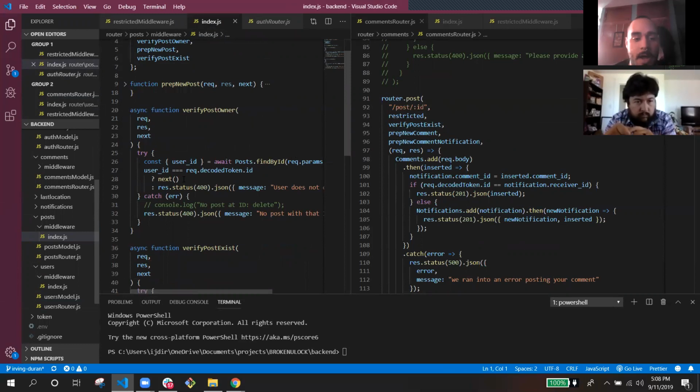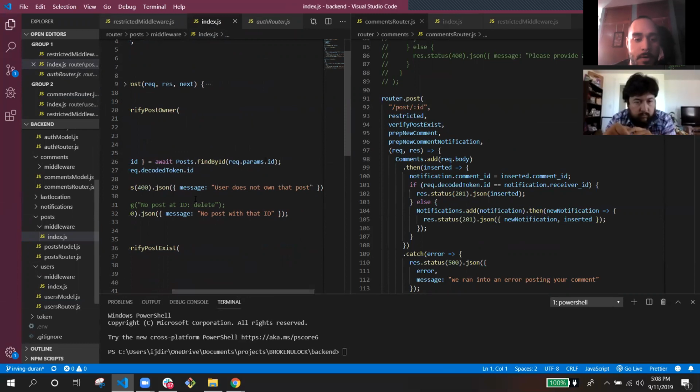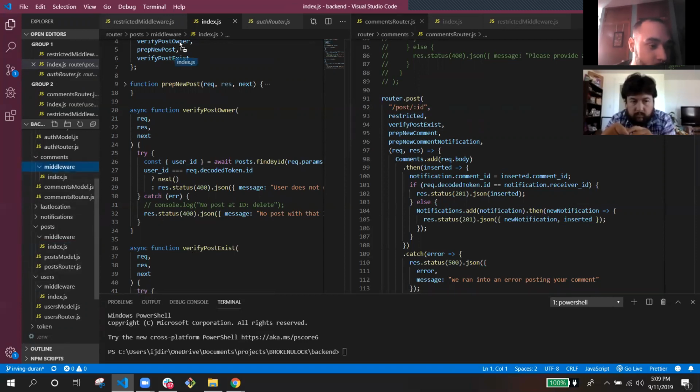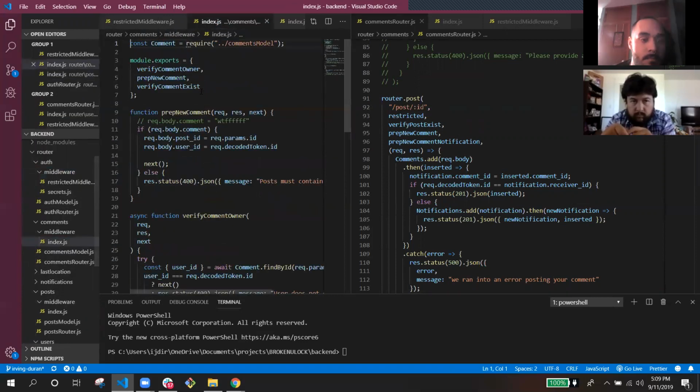So it does a find by ID. If the post exists, it goes to next. If it doesn't, it'll give you a bunch of messages that say things like the post ID doesn't exist, or if you try to change it, that you're not the owner of the post. And then it preps the new comment. So it adds in all the information you need to add in there. And that would be in my comments middleware, where it's prep new comment right here.